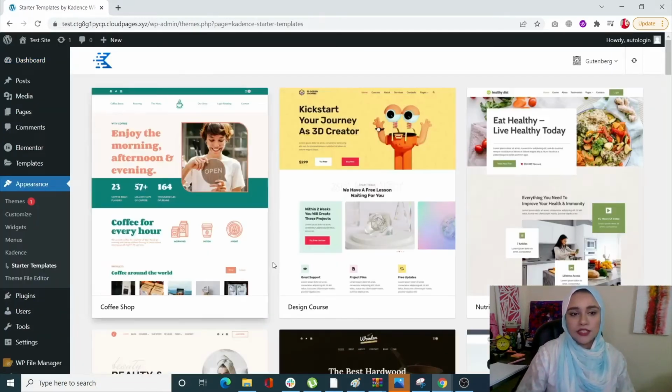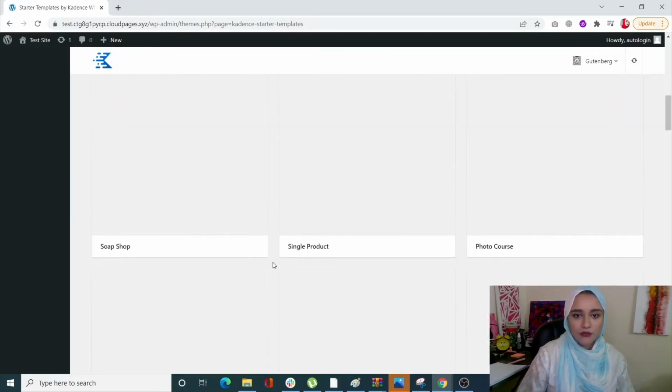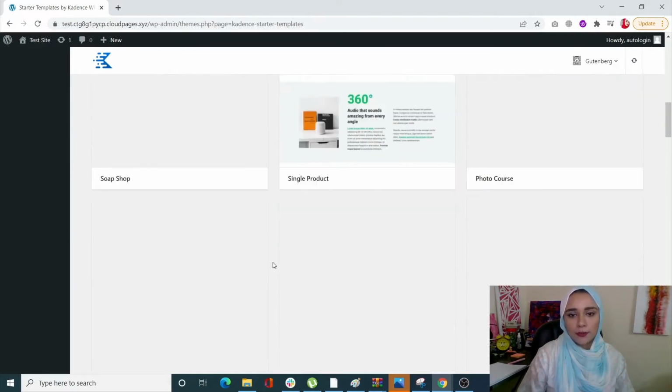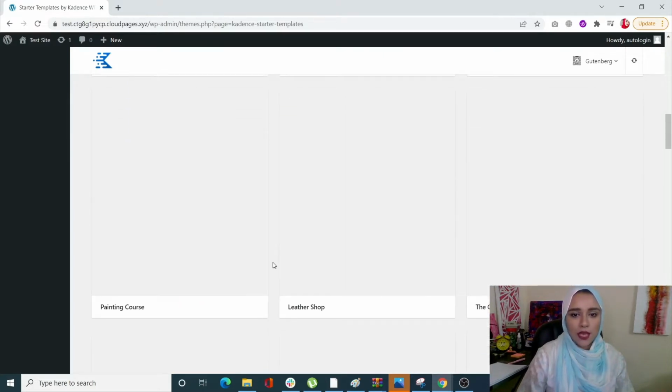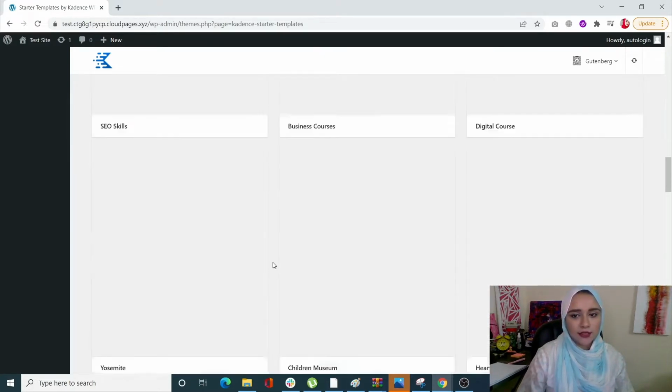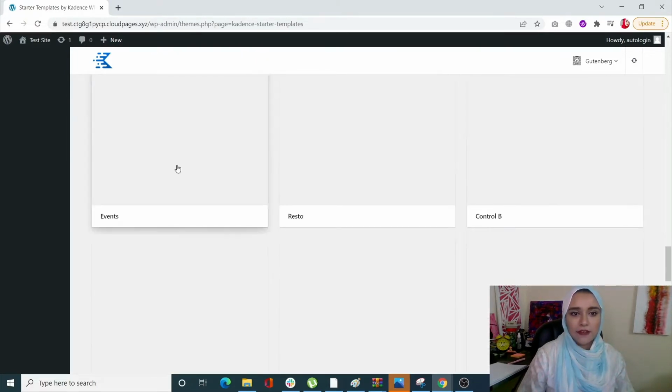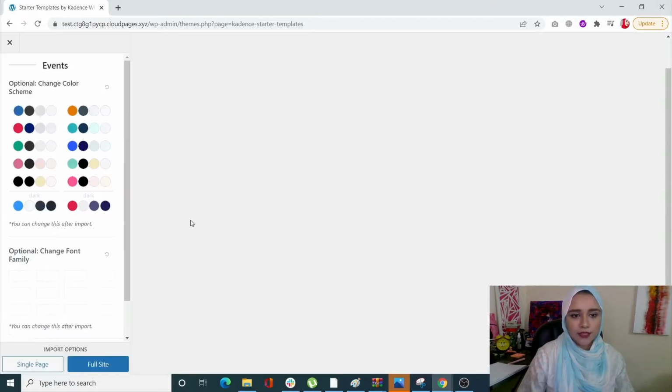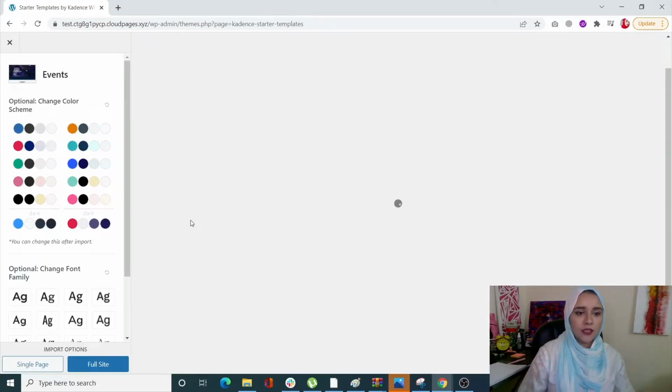From here, you will see beautiful website templates that you can choose from. Let me scroll down and I'll select events. I prefer events. I want to generate it as my event. Now, for the starter templates to work, you need to have your theme installed beforehand. If you don't have your theme installed, this will show an error over here.